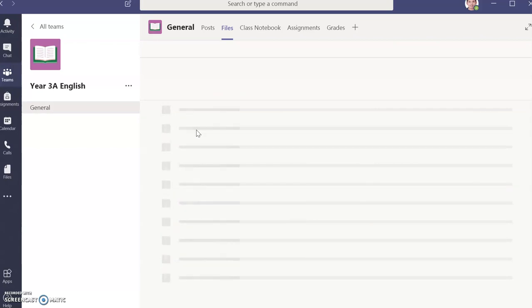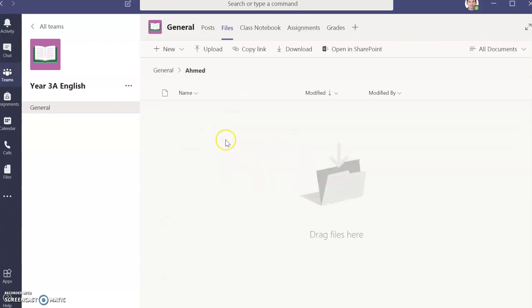Then just open your own folder and click on the top again, upload, and choose that file from your computer.